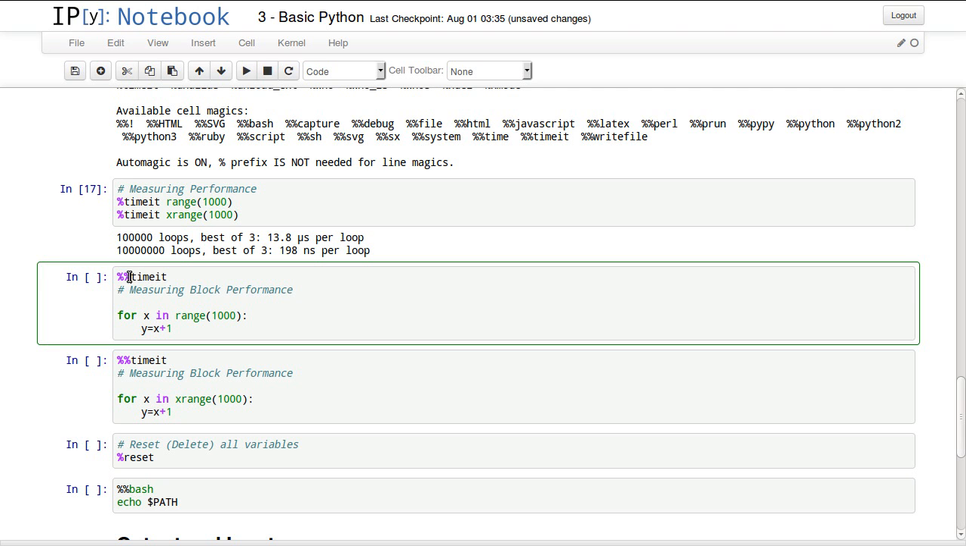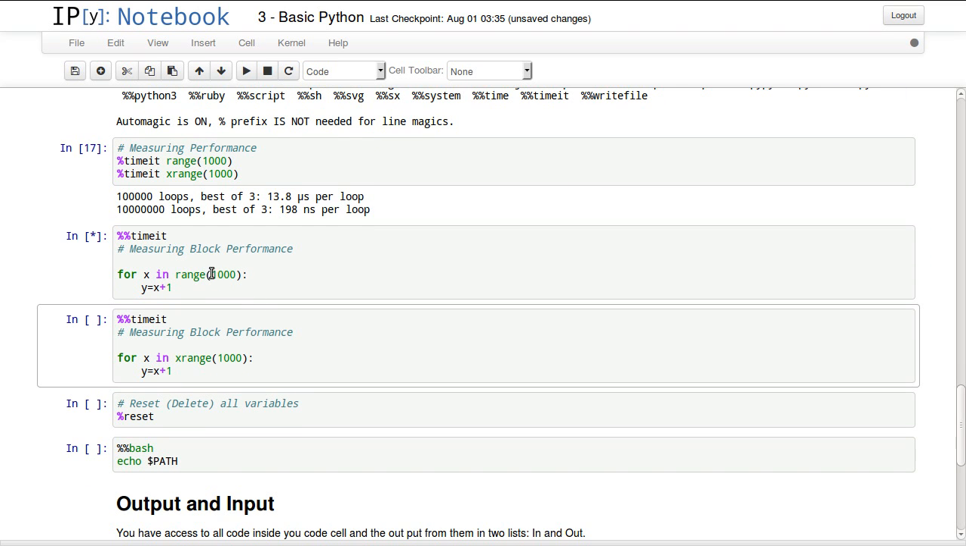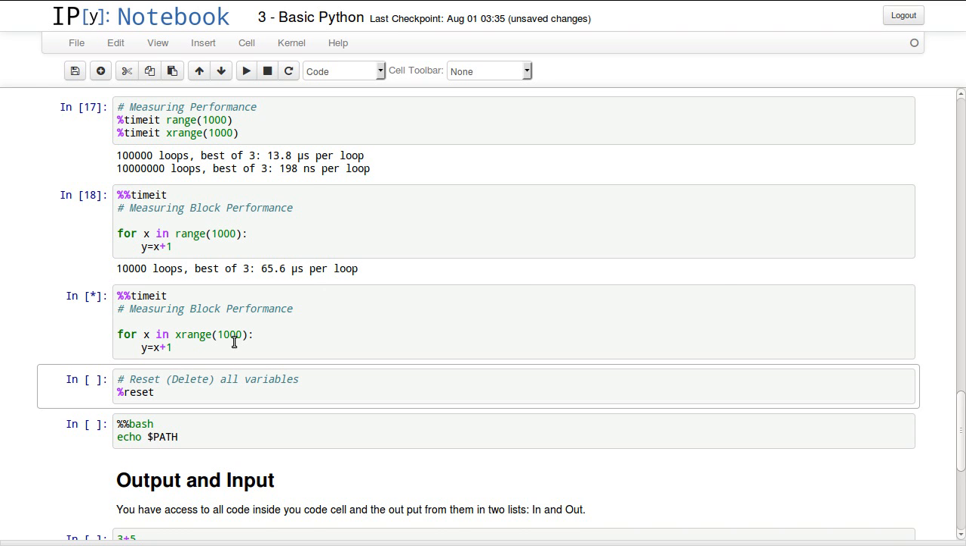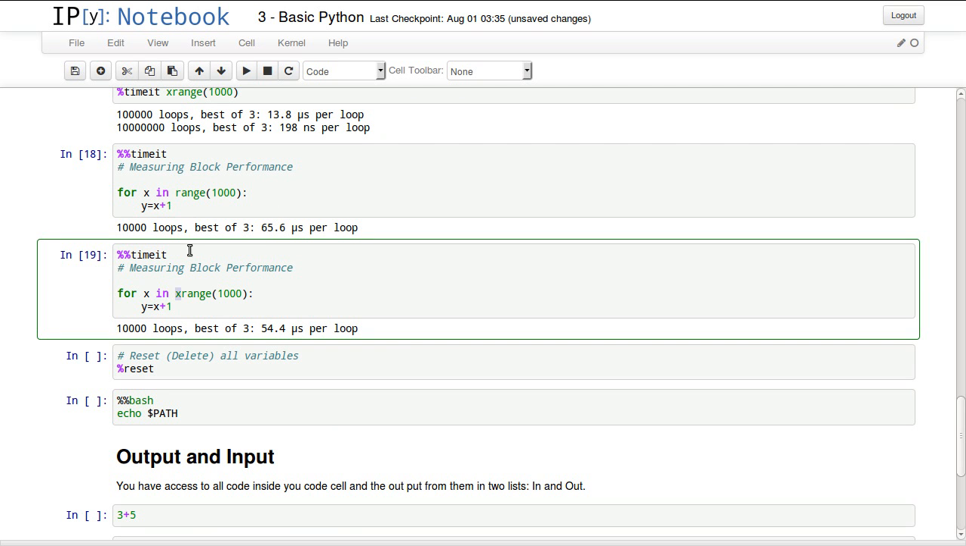whole blocks using timeit, the cell format of timeit. This will time everything inside the block. Make sure you put it in the first line. Even if you have some important comments, add them in the second line. Don't add anything before the cell magic. So we can time this block and it will execute this loop over and over, and we can compare it to this cell to see which one does better, and this does slightly better than this because it uses xrange instead of range.